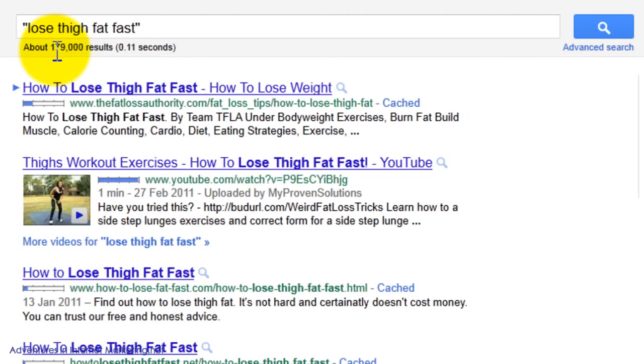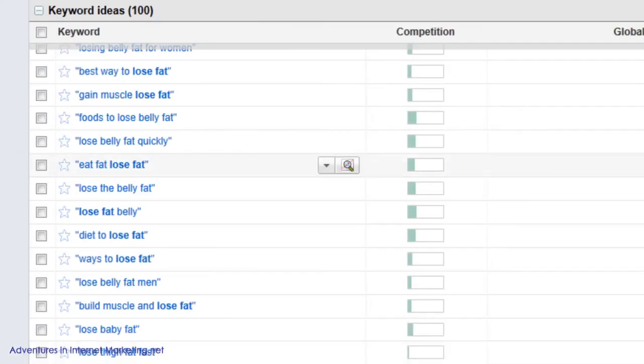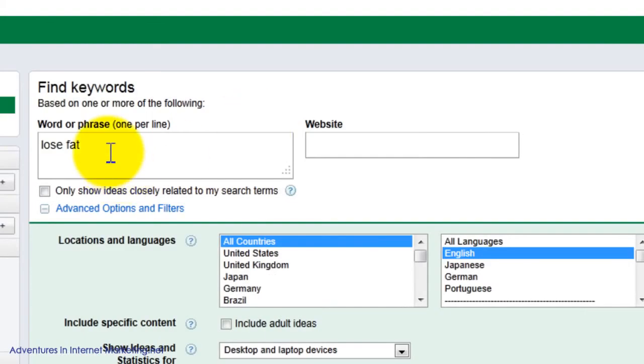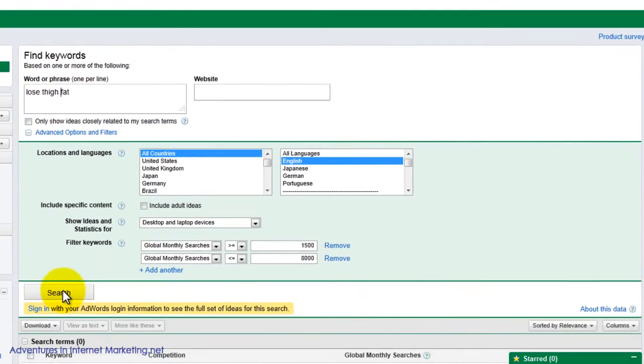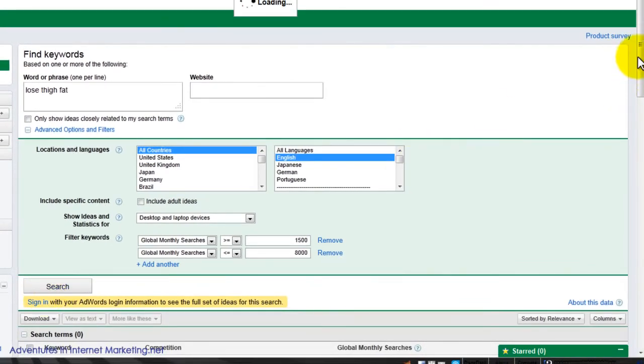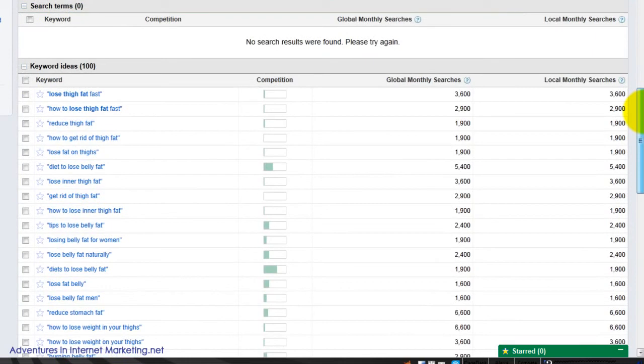So let me look through this again. I'm going to say lose thigh fat into the Google keyword tool and see what I come back with. And again, you just have to keep doing these and keep looking for little gems, I suppose, little diamonds that are amongst all of these keywords. So let's go for lose thigh fat. Again, just go and search down.